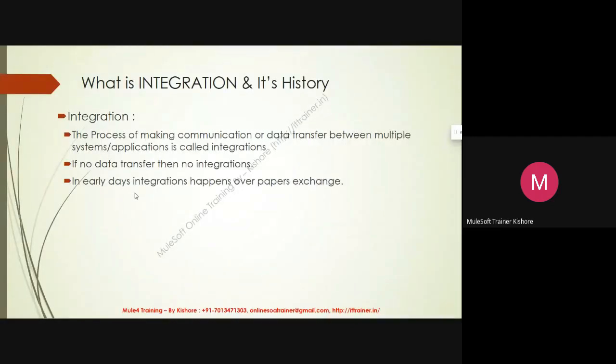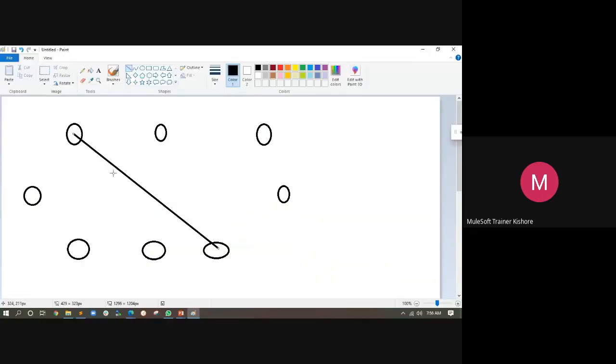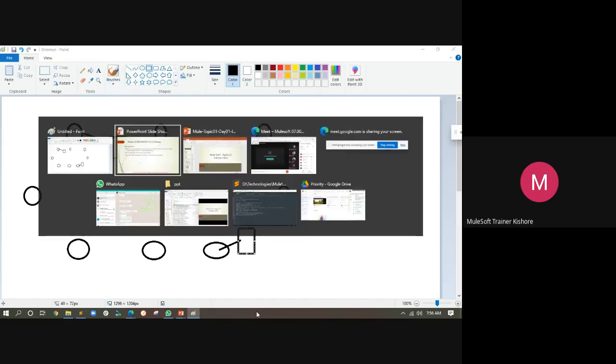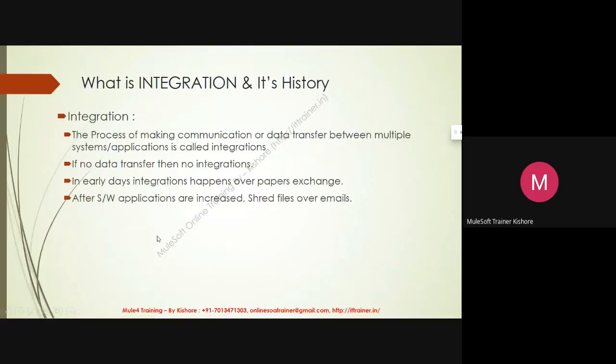So in early days, when they didn't have any software developer to create the integrations, if they wanted to send the data to the other system, they would take a printout here, and then that printout would be handed over physically to the next system, and the people there would read the data and enter it into their system. So this is the way they used to do integrations, with paper exchange.